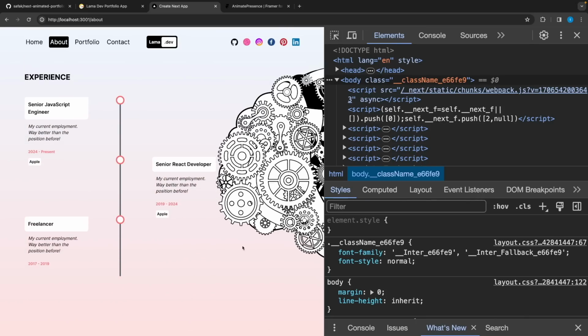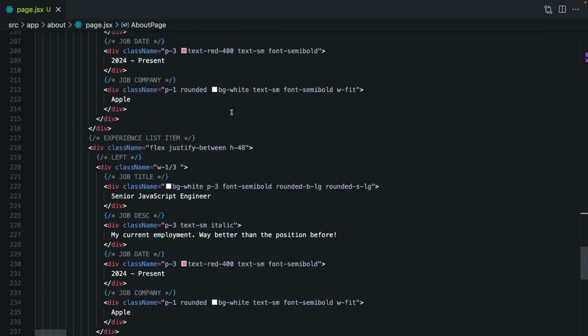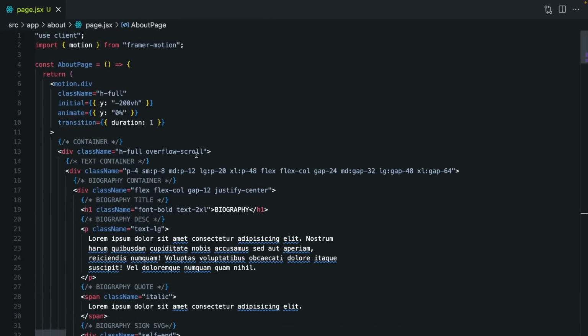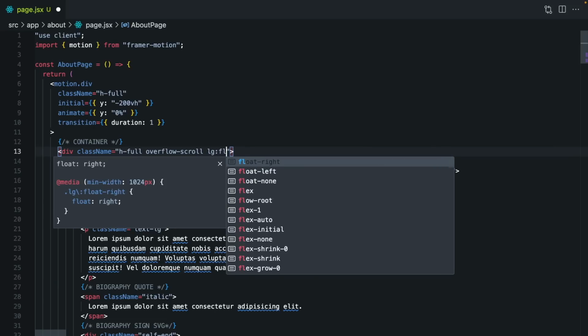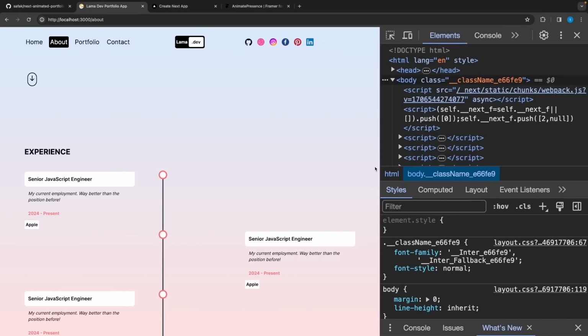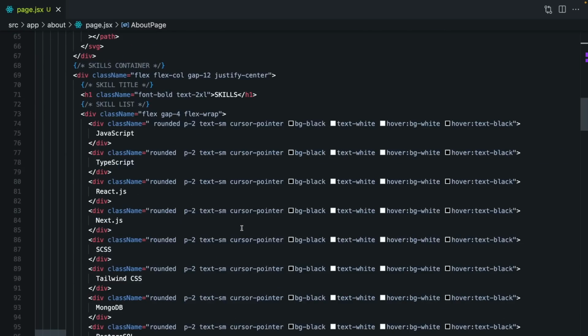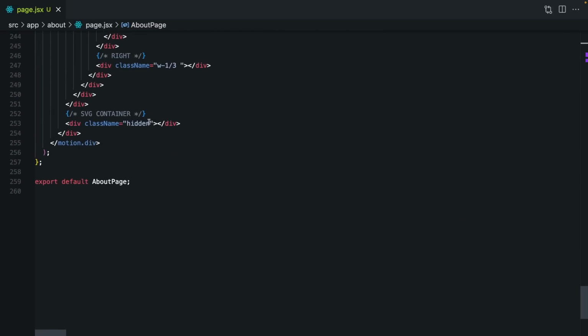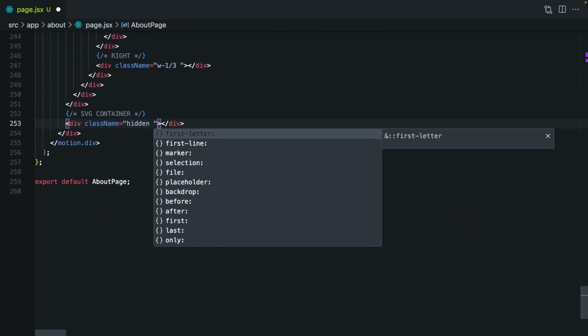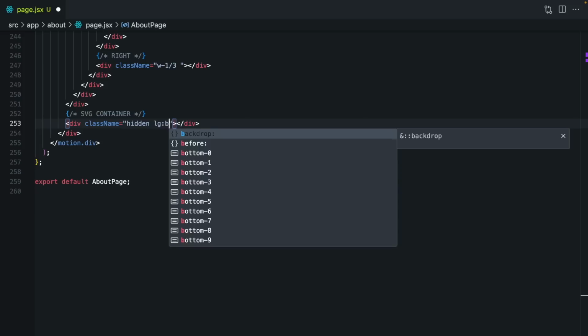In this case, our container is going to be horizontal. I'm going to come here. For this container, I will say if it's a large screen, make this flex. Let's actually make this visible. If it's LG, it's going to be block.